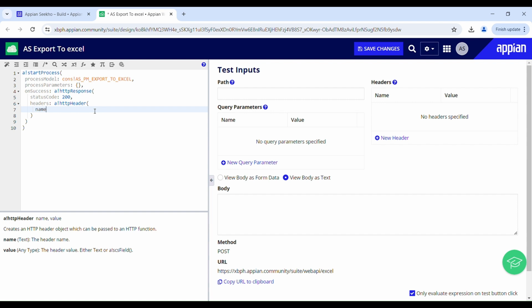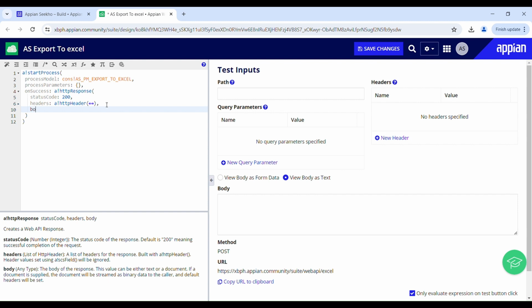Then we have this header, which basically tells the client the type of response we are sending in the body. The same we will be creating using a!httpHeader. Name should be Content-Type, and then we have this value which should be application/json, as it is going to be JSON encoded. And then we have this body.